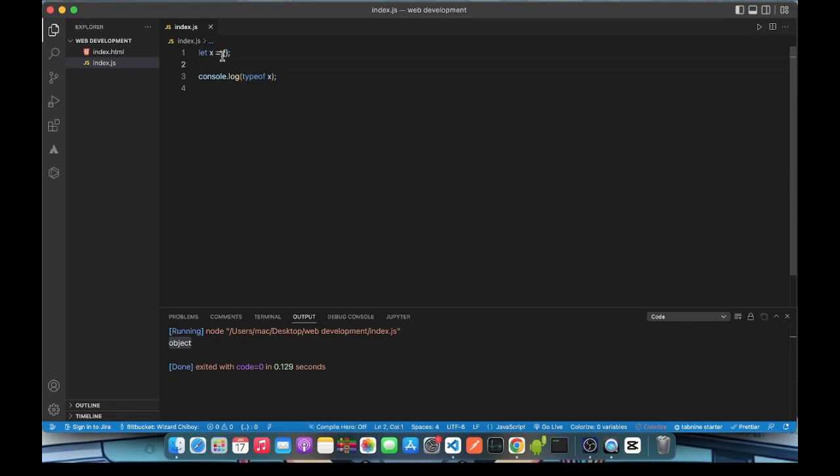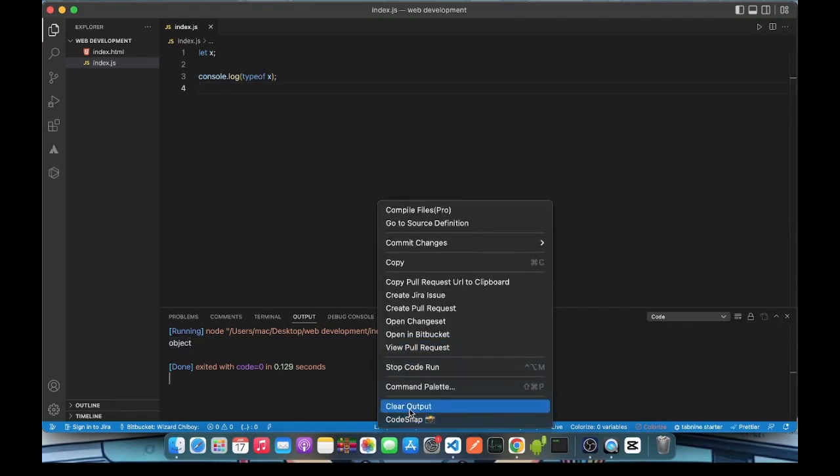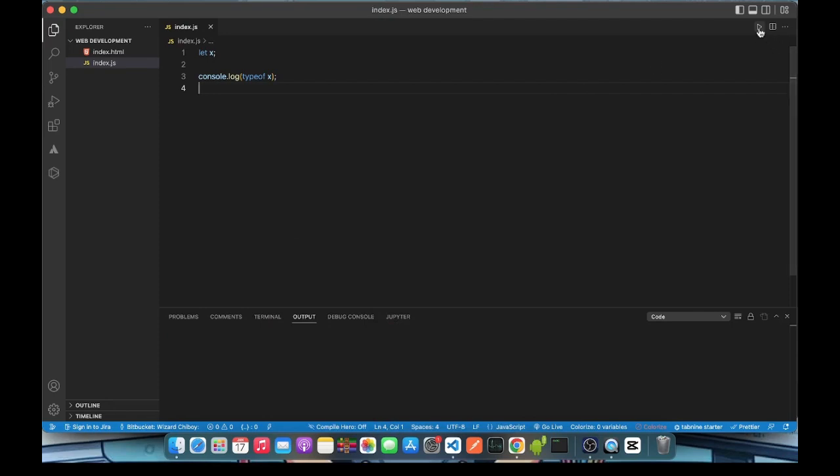All right, the next one we're going to look at now is undefined, the data type of undefined, which is basically when we say something like let x without giving it any value. We declared the x, but the x doesn't have any value, so it is undefined. So when I try to remove this and log it out again, it's going to give me the type of undefined, because we have not assigned any value to it.